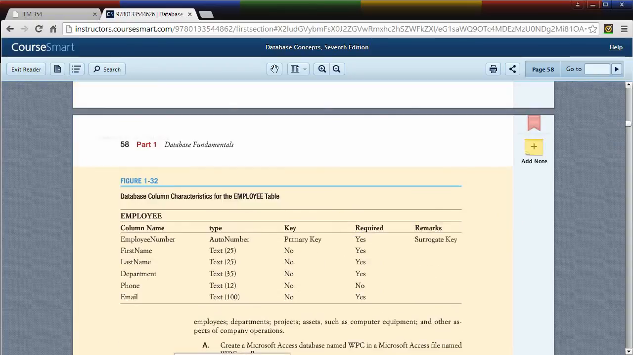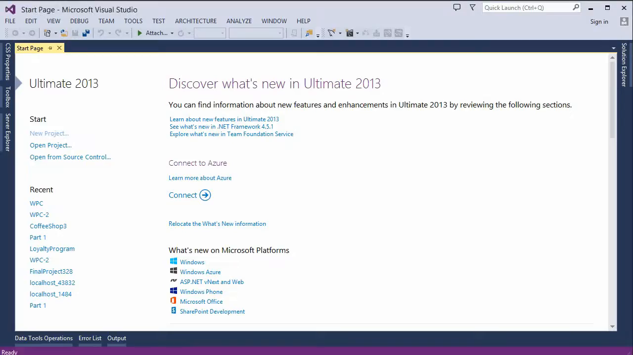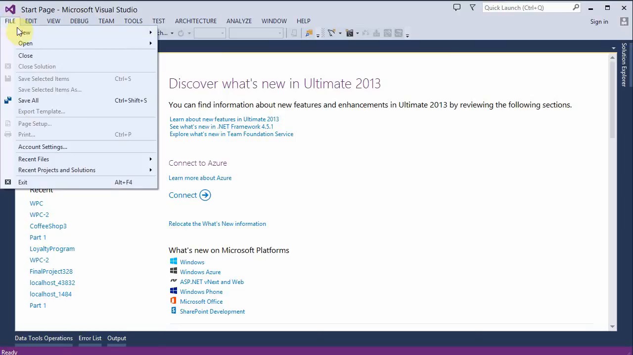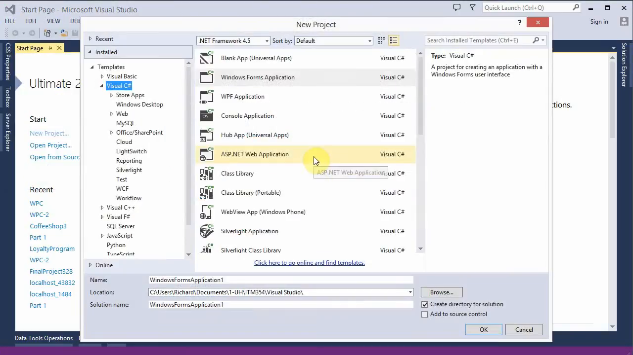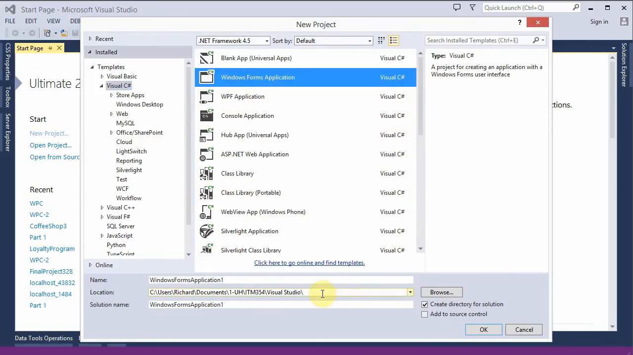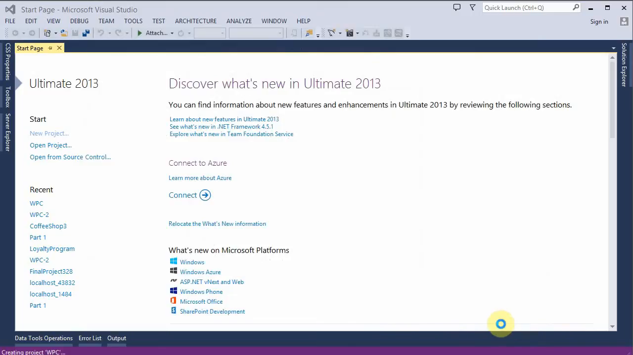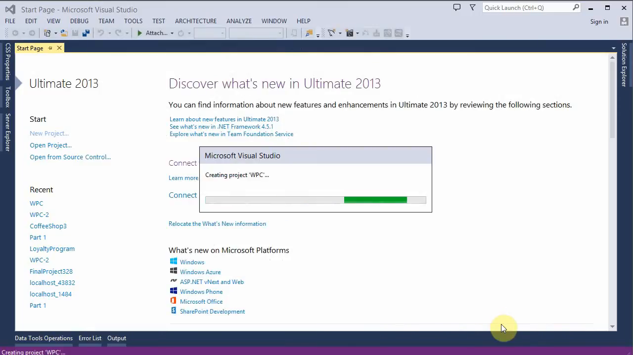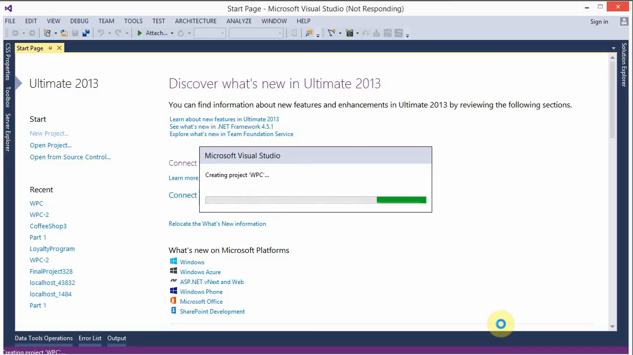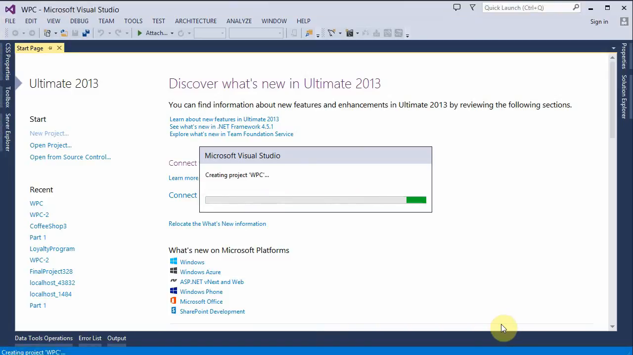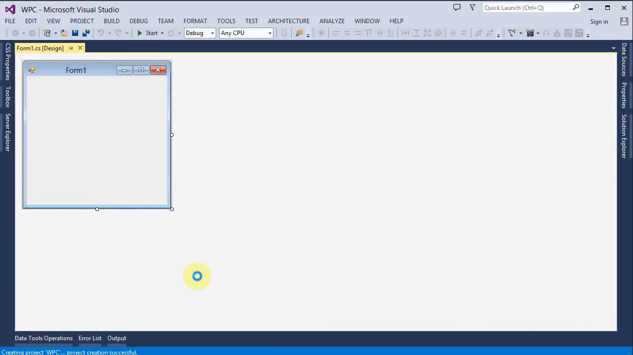So I'm going to open Visual Studio and start a new project. I can click File, Project. And I'm going to create a Windows Forms application. And I'm going to name it WPC. Okay, and this comes up.